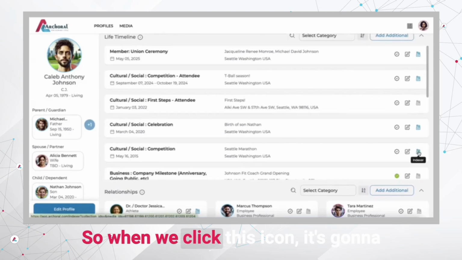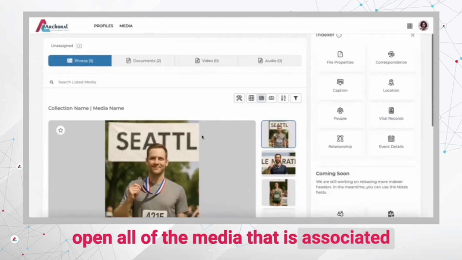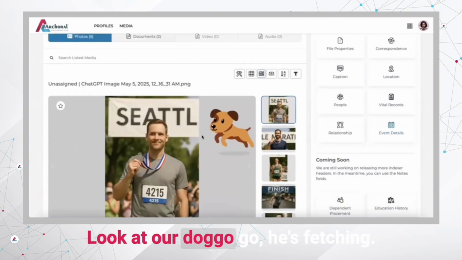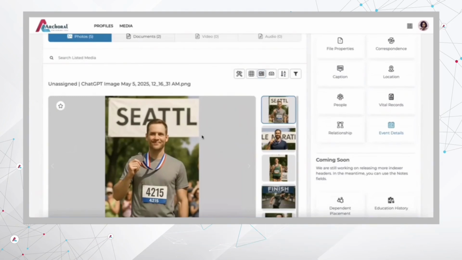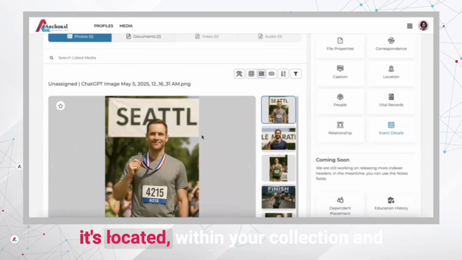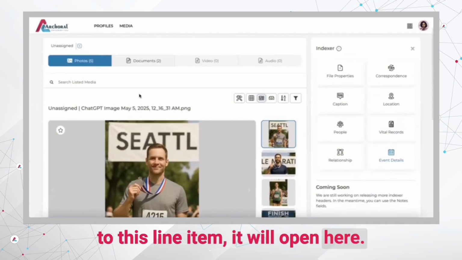So when we click this icon, it's going to open all of the media that is associated only with that particular line entry. Look at our little doggo go. He's fetching. So all of the media, regardless of where it's located within your collection and folder structure, as long as it's attached to this line item, it will open here.